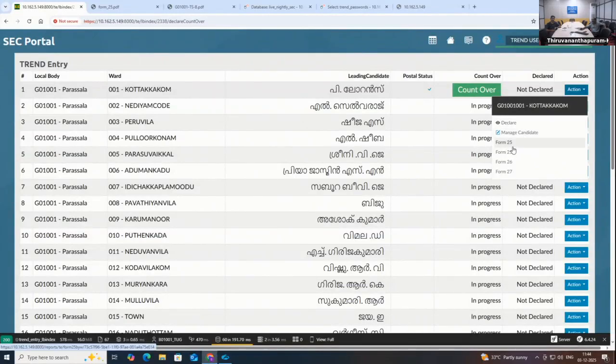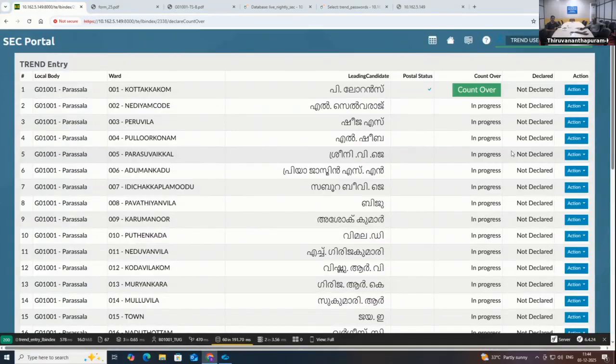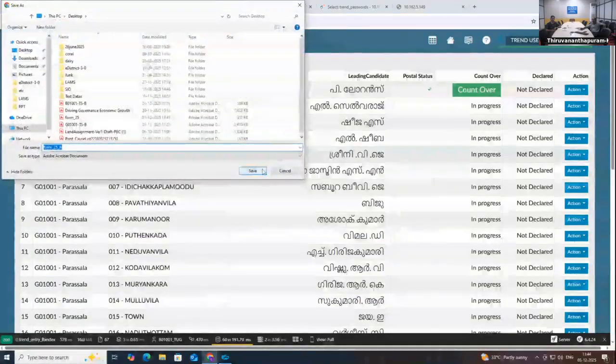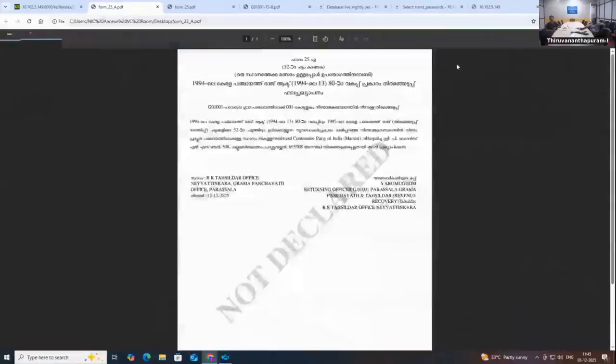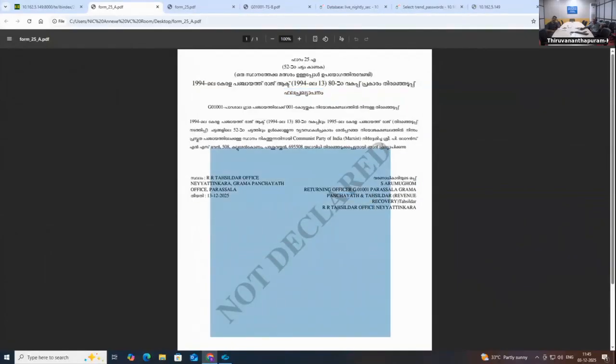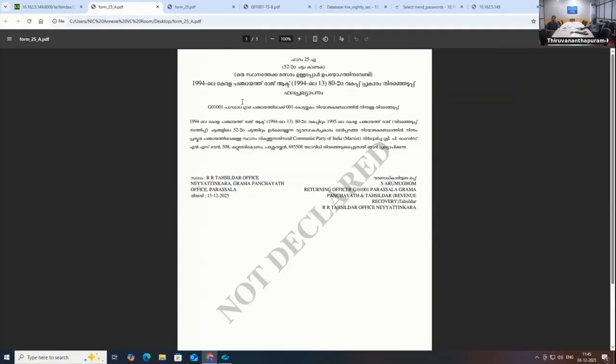So the next format is Form 25A. Form 25A is the declaration of result. So this should be taken only after declaring. If it is taken before declaration, again a watermark will be there, "not declared". This is a declaration.